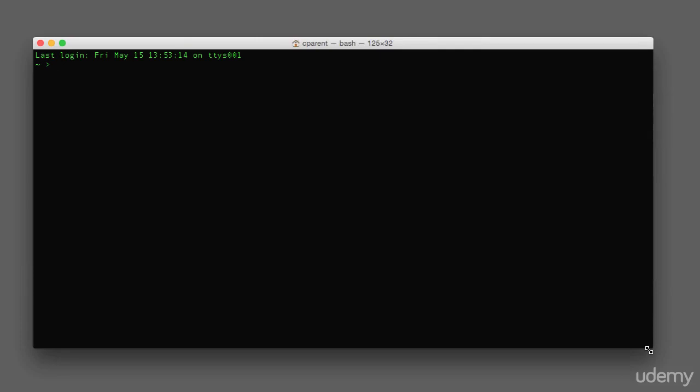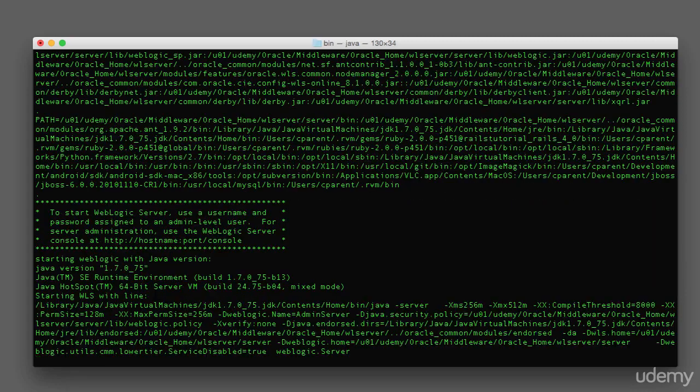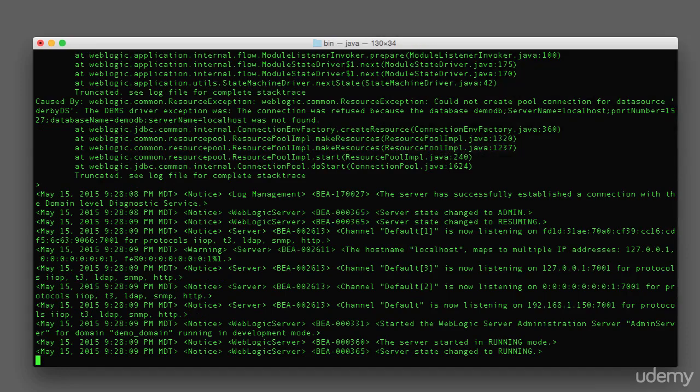And the first thing we want to do is start our admin server. So let's go to our domain home directory for demo domain and run the start WebLogic script to start the admin server. So once our admin server is up and running, let's go ahead and open up another terminal window.